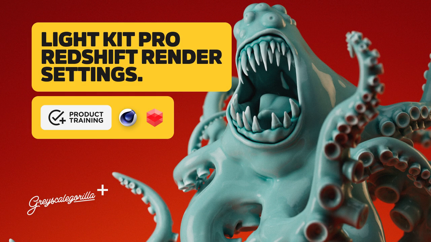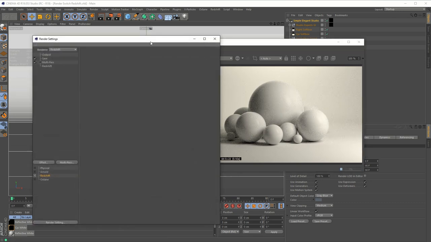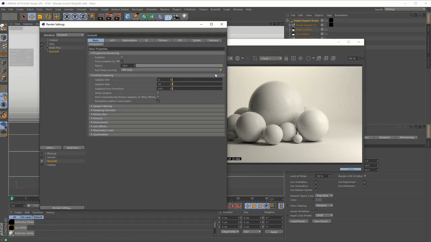Okay, so in this video, I'm going to show you how to get the exact same look that we've got going on in the Lightkit Pro browser with the render settings used in Redshift. So with Redshift as our renderer, I'm going to go ahead and open up our render settings and jump over to Redshift and make sure that we've got a few things checked on.